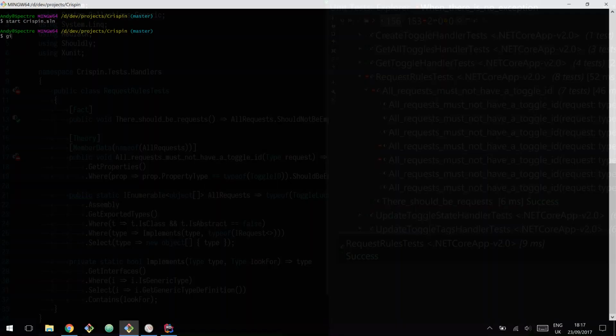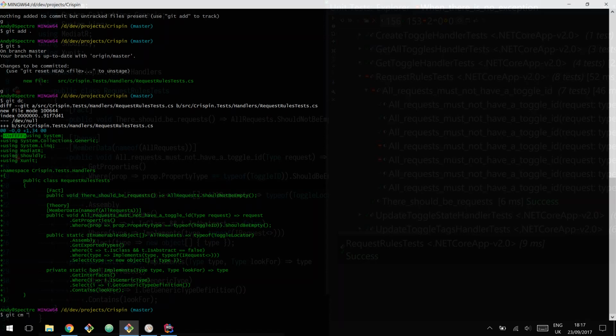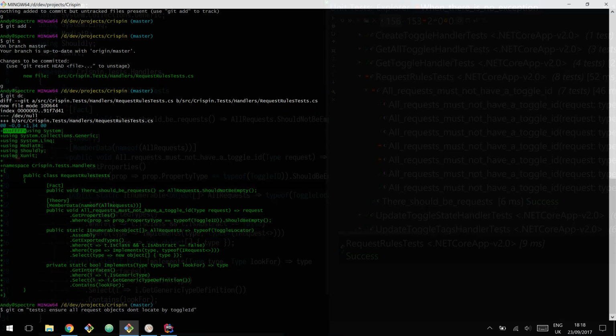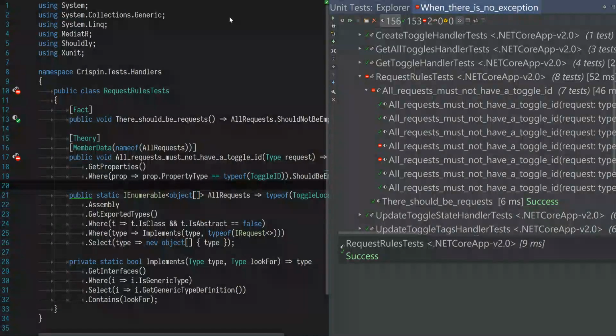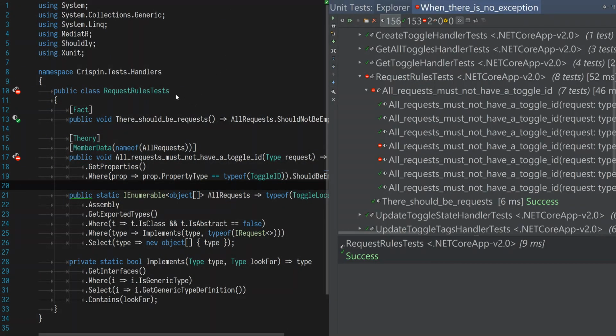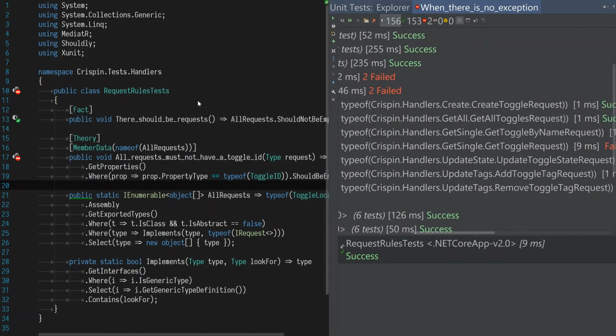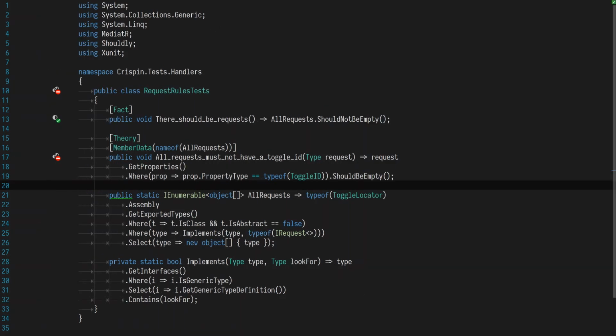So let's commit that. So that's our test. Let's say tests: all request objects don't wait by toggle ID. Right, now we're going to break lots of things. So let's pick one of these to do. We had a get toggle request, so let's fix that one first.